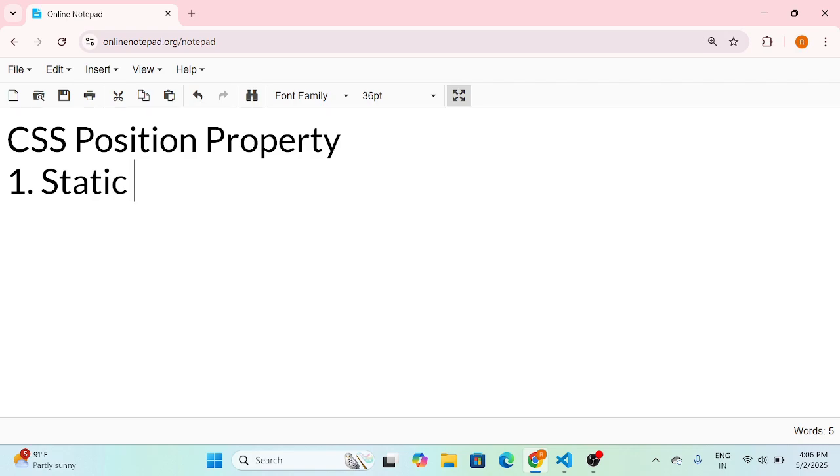In static, it is the default. The element is positioned according to the normal flow, so top, right, bottom, left have no effect. It means no effect in static. It is like normal flow. I will show in code.